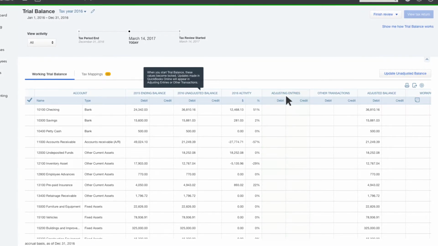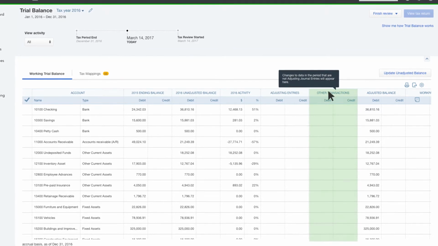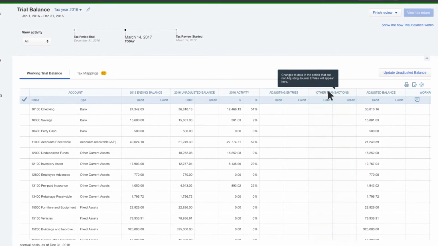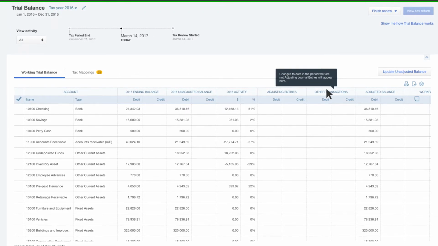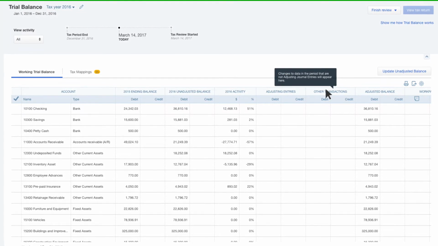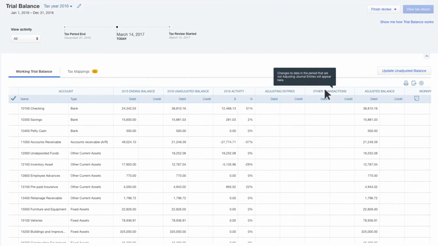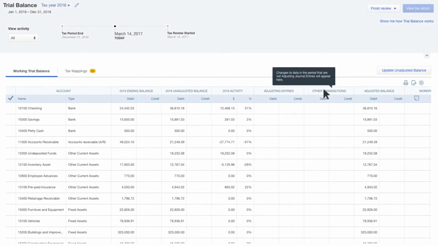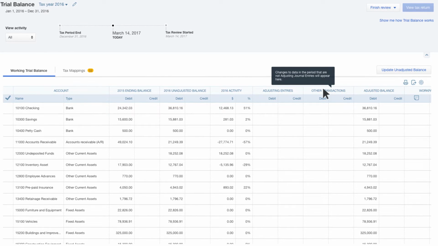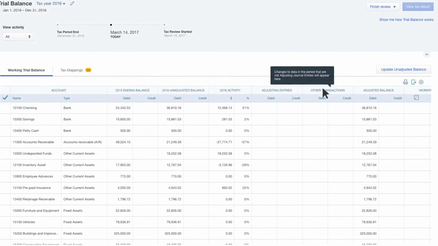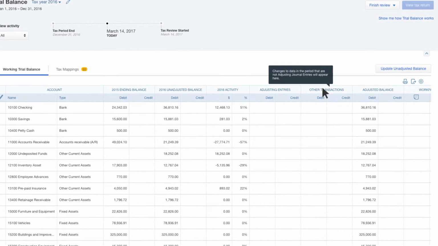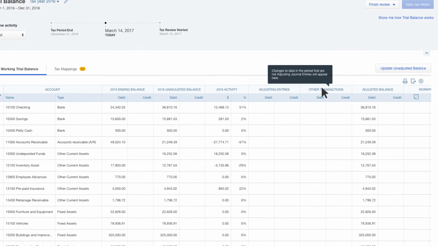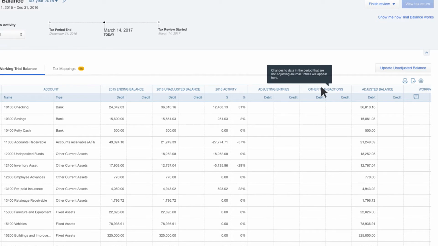Next, you see columns for other transactions. Other transactions represent any changes made to the period we are looking at after we open the trial balance tool that are not adjusting journal entries. They could be journal entries added that were not marked as adjusting entries, or checks or bills that were added or changed after the review was started. They're dated in the review period, so in this case 2016, but added or changed after we open the trial balance tool, either by you or by your clients.